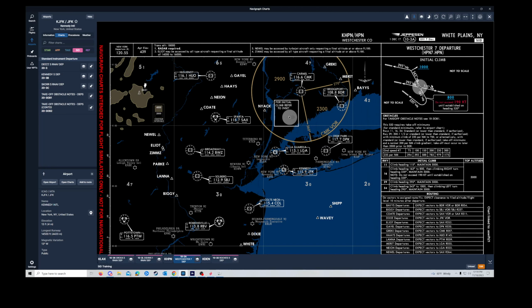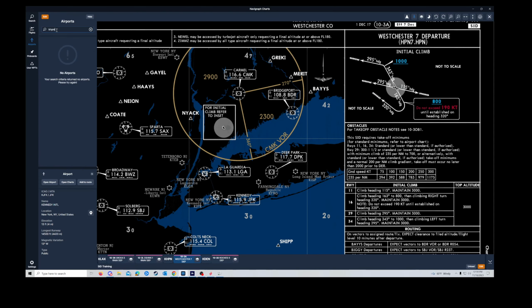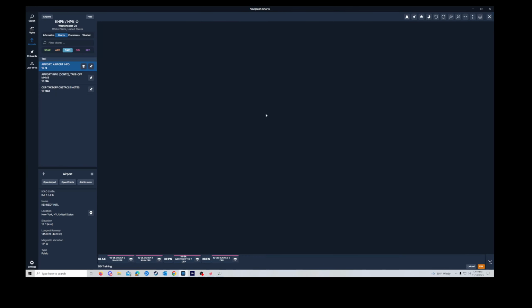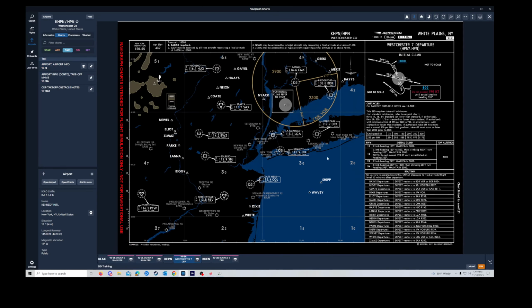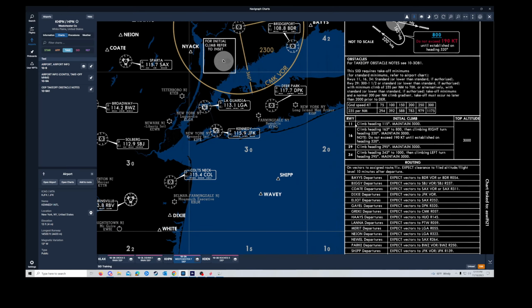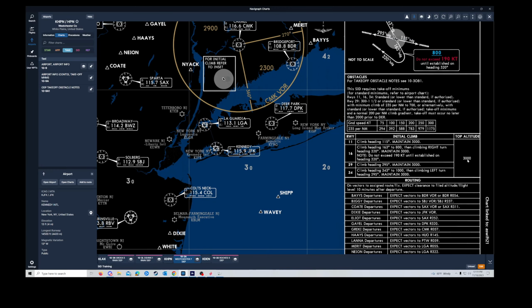So here, if we go to HPN, there's the correct airport. Whoops. That makes more sense. All right, so we have runways 3, 4, 16, 29, and 11. If we go back to our Westchester 7 chart, you can see here you have your different initial climbs and your top altitude. This is the top altitude you're allowed to fly on the departure, unless and until ATC tells you something different.